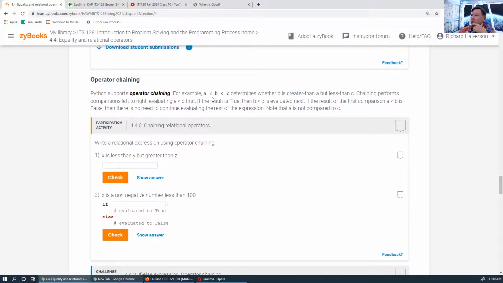Oh, that's right. You can. Okay, I think this is the only language where you can do this, where you chain them like that. I'm not used to doing this. Usually you'd go, if A is less than B and B is less than C, then do something. So that's how you normally write this. But in Python, you can do this operator chaining thing, which is pretty cool.